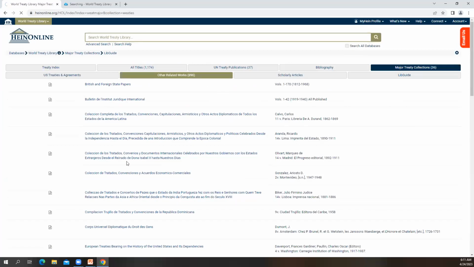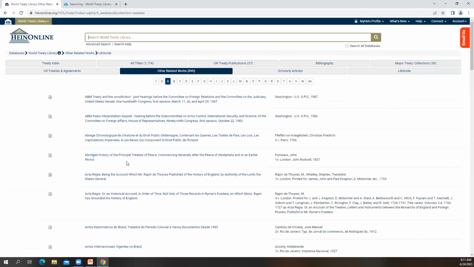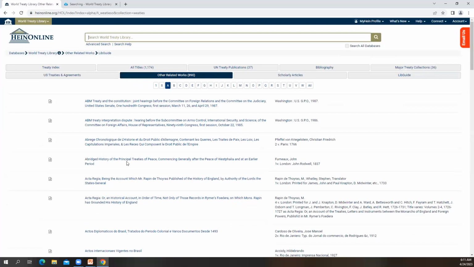So, content included in here. An example would be Treaties in Force, which is a list of all US treaties currently in force. That's just an example of a publication. So you're going to see all other treaty related publications and works available in this section here, other related works. And then a section dedicated to the US treaties and agreements. And then scholarly articles.